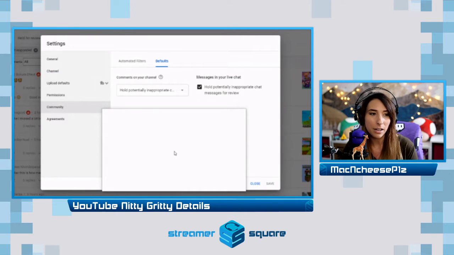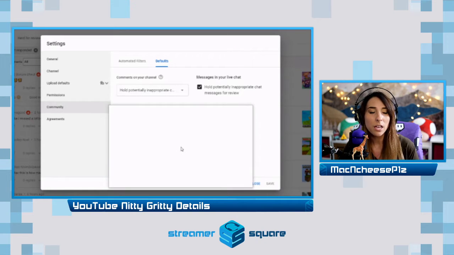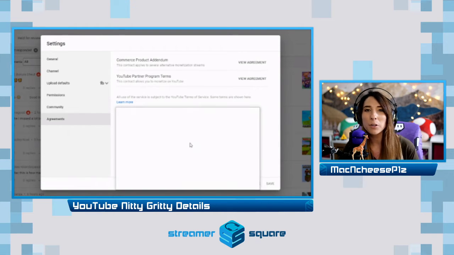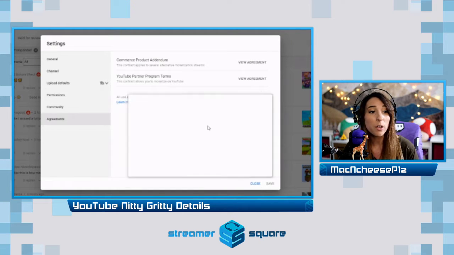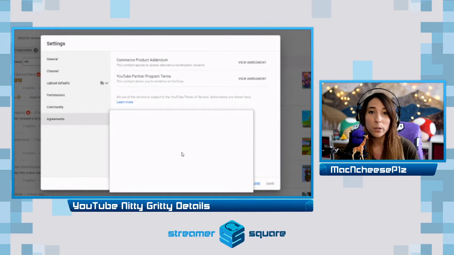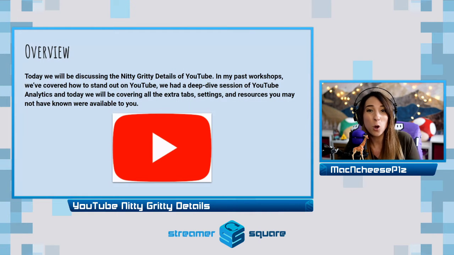Again, this exact area is found in your upload settings, but I have mine set to hold potentially inappropriate comments for review. So this is where YouTube will scan all the comments with their algorithm. And then agreements, if you're in the YouTube Partner Program or any other agreements that you may have signed through YouTube, they'll all appear here and you can view them at any time. They're subject to change without notice, so it may be a good idea every couple of months to go check and see if they've added any weird clauses or anything else in there. But if they're standard agreements, most of the time, if you don't agree, you don't get to participate. So a lot of people just agree anyway.